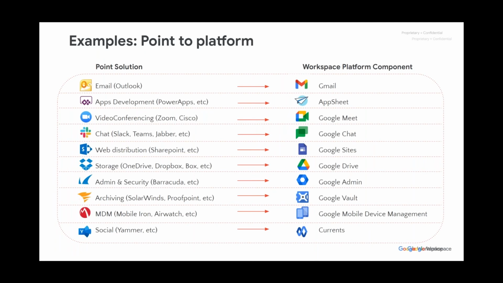I like this slide because you can print this slide out, and it gives you a good conversation piece when you talk to your customer. The first thing to do when you talk to customers, especially customers who want to talk about price and cost, is understanding their current IT stack, right?